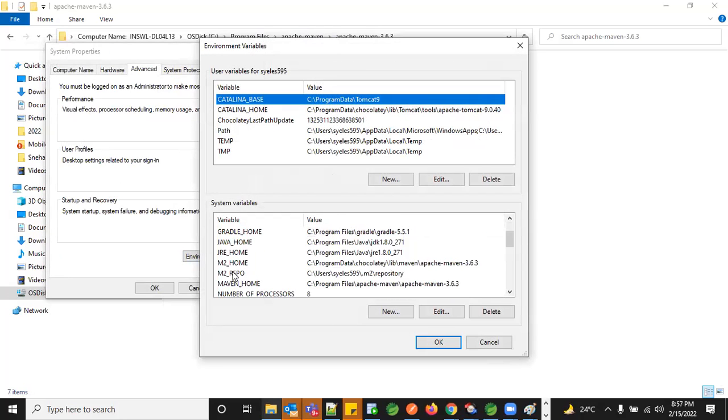So here you have to create something called m2 underscore home, and you have to give the path where you have installed your Maven, like C program files, Maven. You have to give the path. And m2 repo, I'll tell this again.